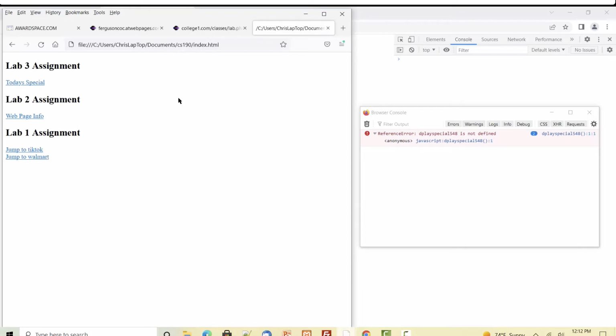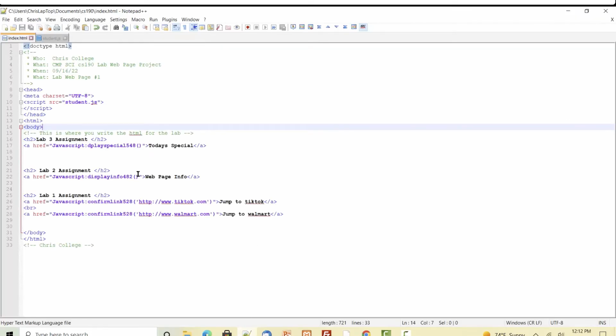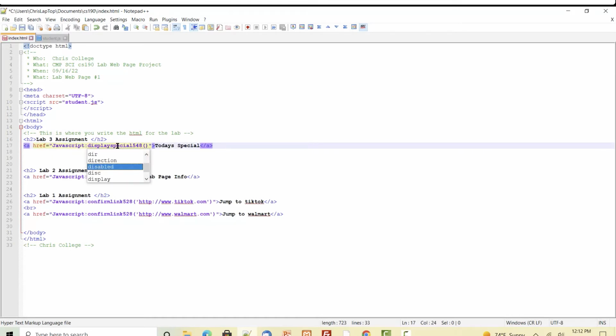Well, first of all, we look at the error message and we read it carefully. Once we look at the error message, we go to our code and start looking at our code, and there it is. There's our dplay special 548 in the HTML. I think the problem is spelling. I think I spelled display wrong. So I'm going to spell it correctly, display special 548.